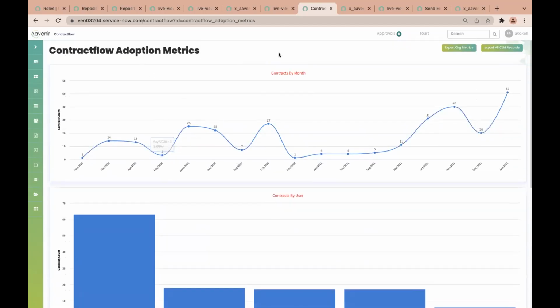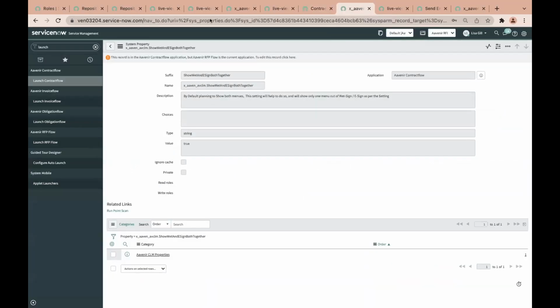So this was about Contractflow adoption metrics, and I'm sure you will find this extremely useful. Let's move on to the next feature, which is another property we have brought out, which your system admins, your service admins, can set for you. It's called show wet and e-sign both together, and currently the value of this has been set to true in my instance.